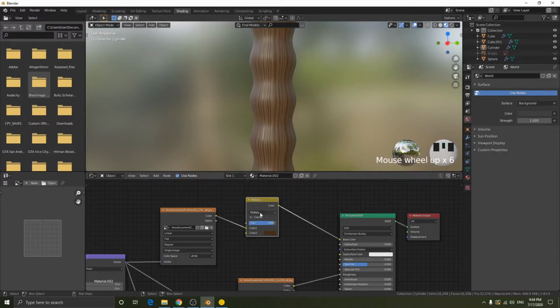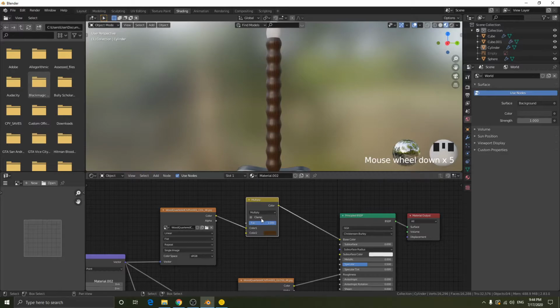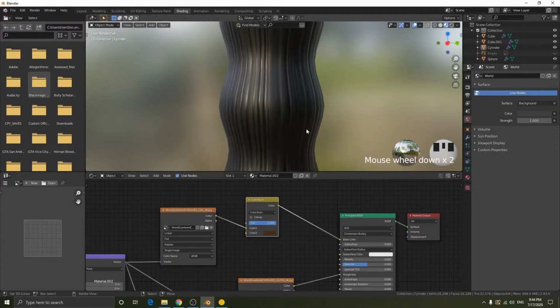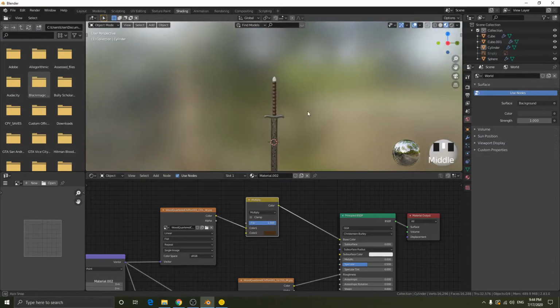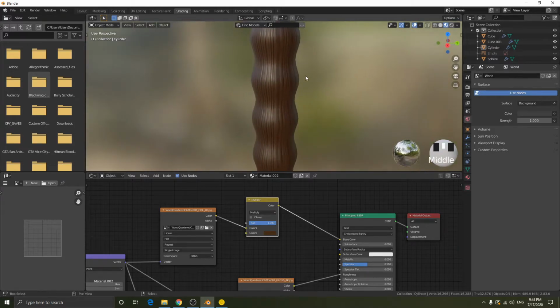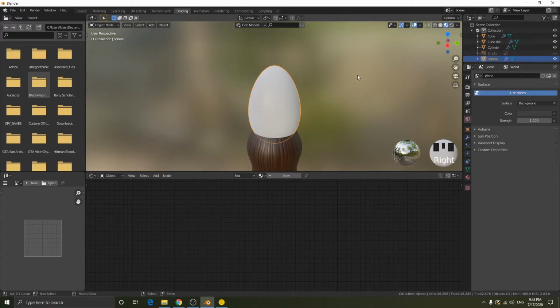You can also change the factor if you want to get some weird results, or play with the mixing, play with the blending modes. Use mix, use darken, use color burn. I don't care. Color burn actually gives a pretty cool effect as well. But we're going to go with multiply. There we go. Our sword is getting close to the end. Now for this top piece.